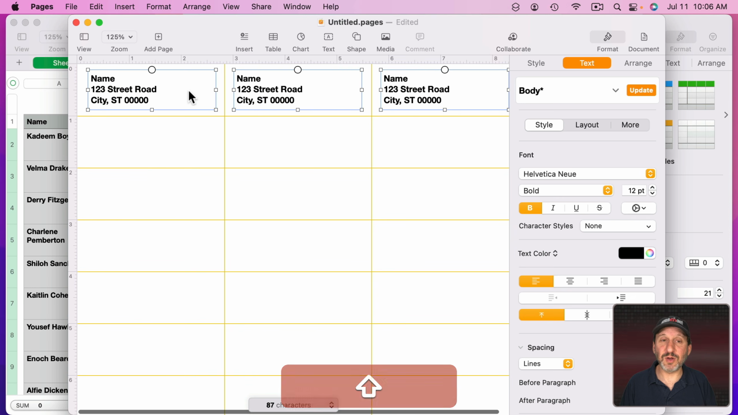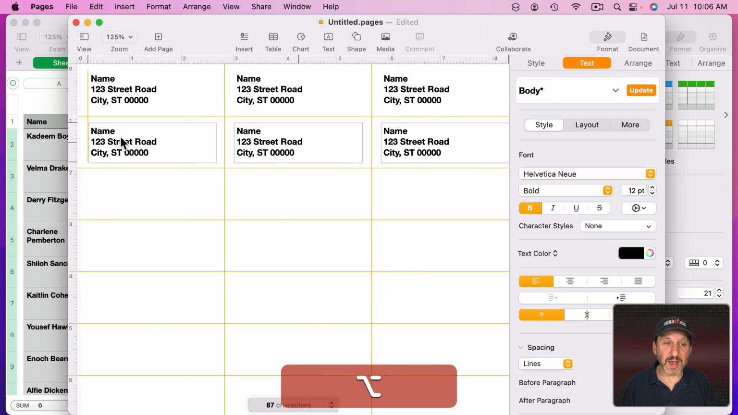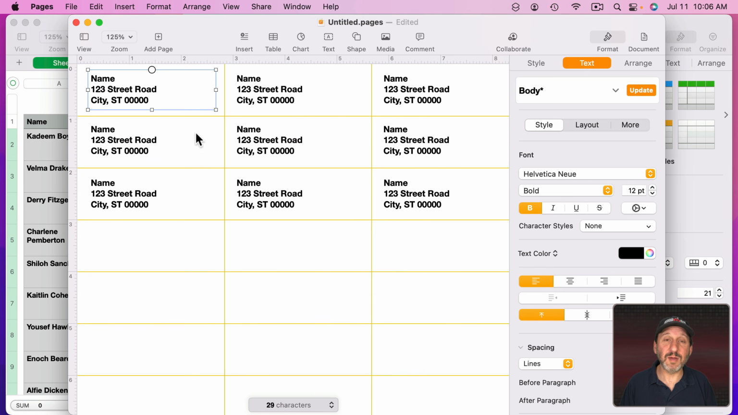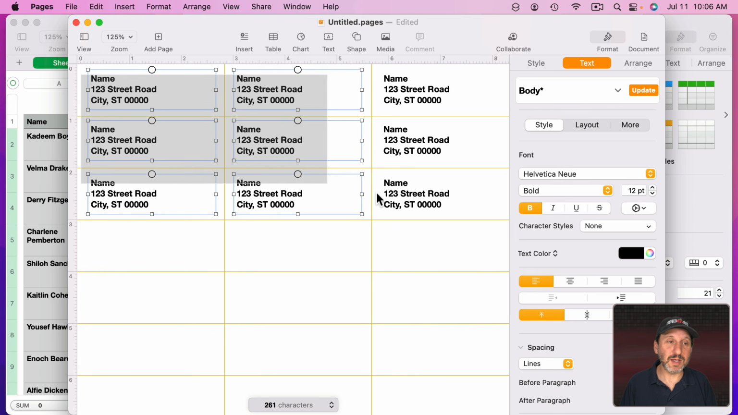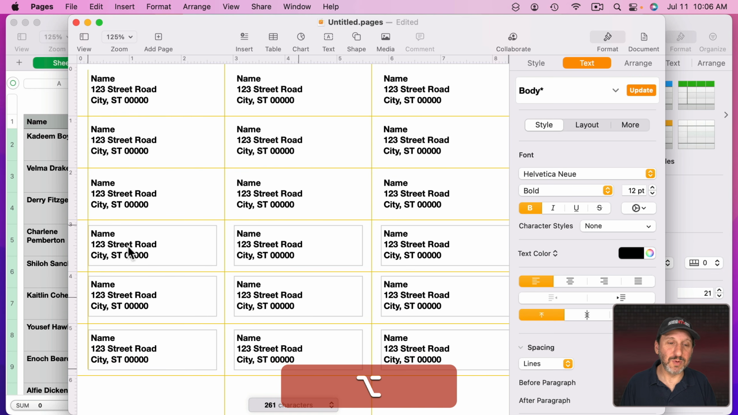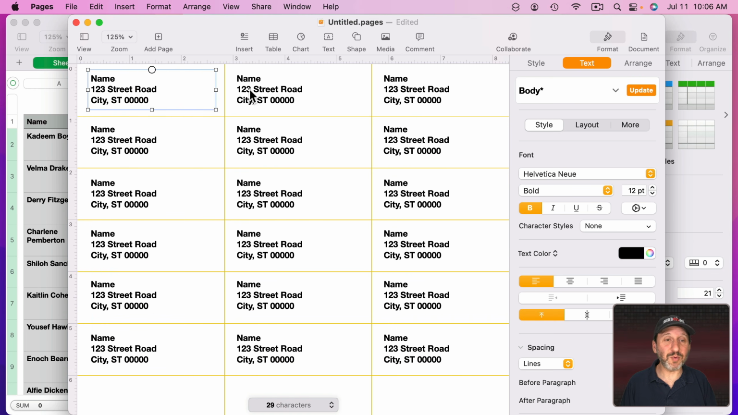Now we can Shift click to select all three of these and Option drag down and do the same thing here. Option drag again. Maybe after you have a few of them you could click and drag around all of them, Option click, and you can see how quick and easy it is to duplicate these. Great. So the problem is now each one of these is an individual text box.